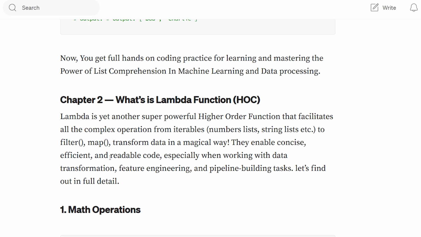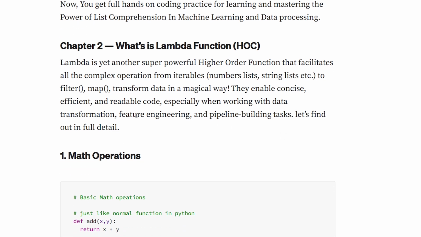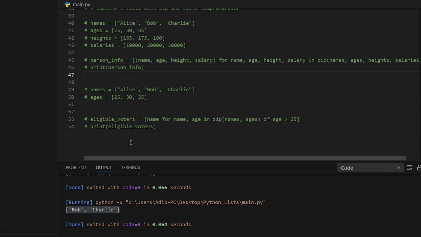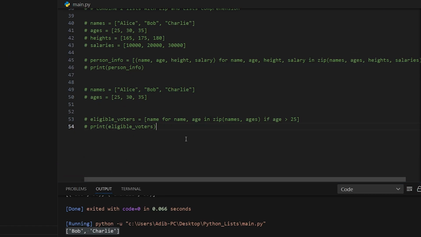And what it does is it makes the code reusable and readable, especially when working with data transformation, feature engineering, and pipeline building tasks. You're going to use it a lot. This is also called a higher order function. So let's test out what I'm talking about here.